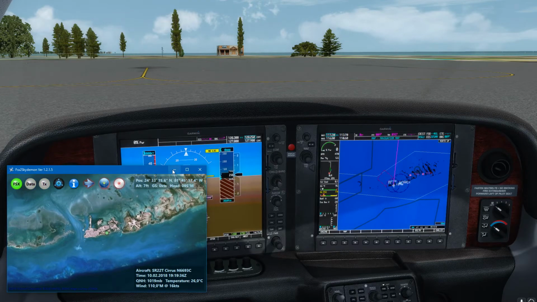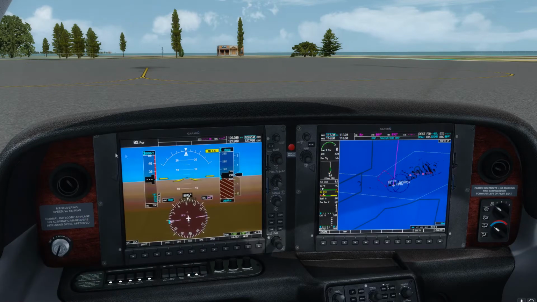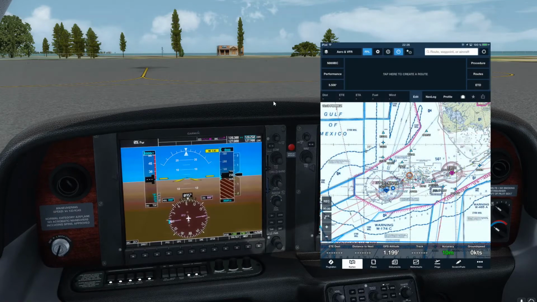So you leave this program open during flight, or during using Prepar3D and the iPad. Okay, so let's switch over to the iPad. Let me disconnect it from the charging. Yeah, so you see, this is basically ForeFlight fired up.